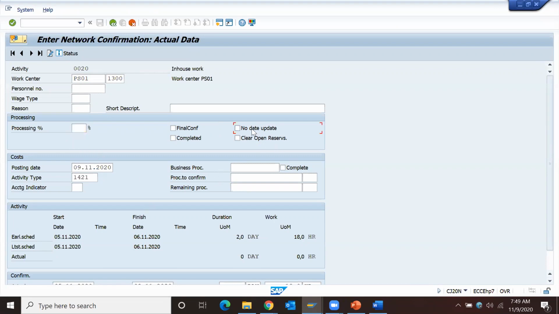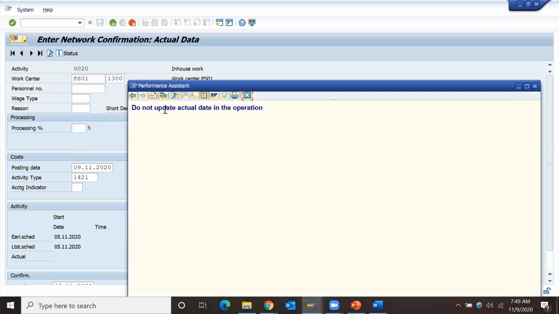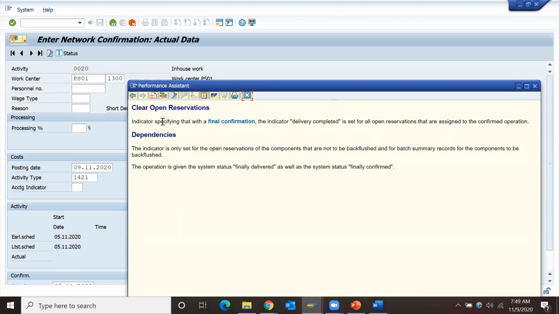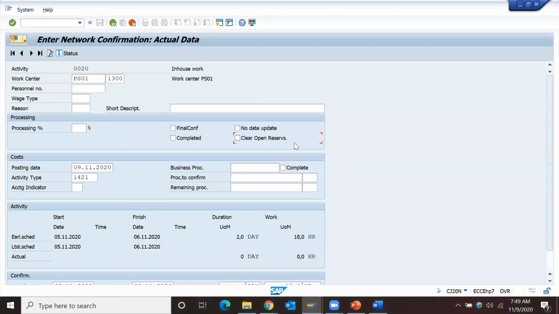Next, no date update: do not update actual date in the operation. If you put this, the actual date will not update, because we want the actual date. Clear open reservation: this indicates that with the final confirmation, delivery completed is set for all open reservations. So if you have any inventory items, all those will be cleared from network activities. Next is posting date, activity type.